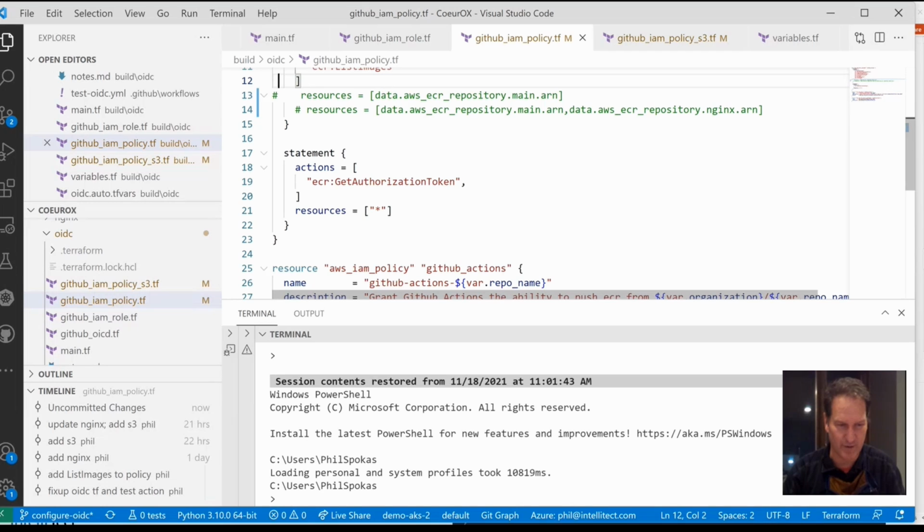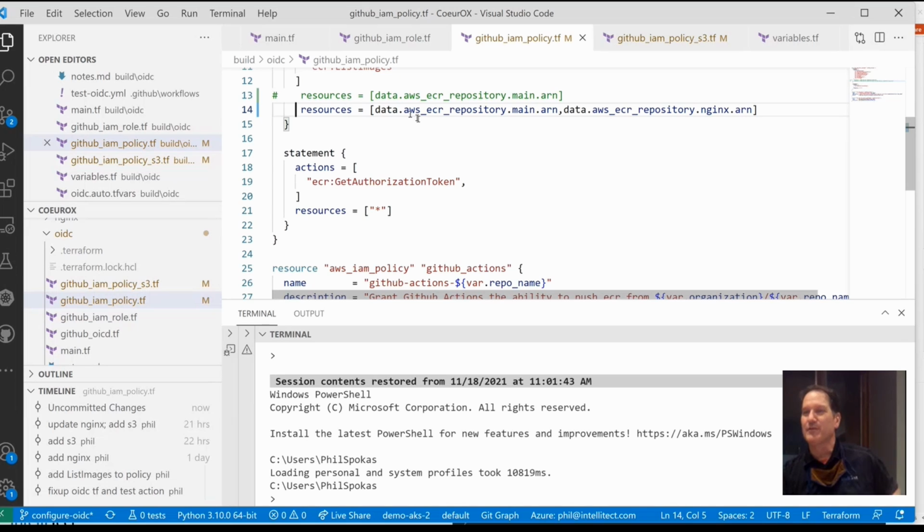So you can see that little comment, which I'm trying to get rid of really hard. So here I've said two resources, right? So my ECR, my main ECR repository, and also my repository of Nginx images.